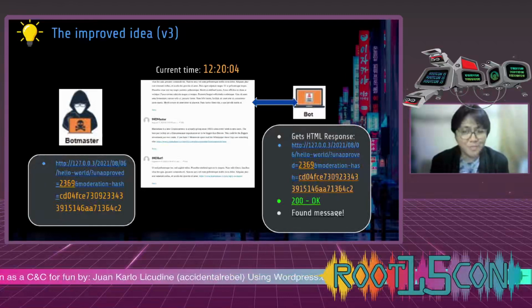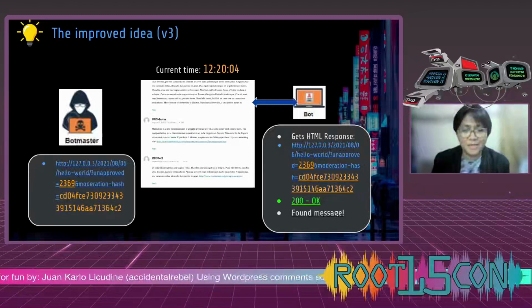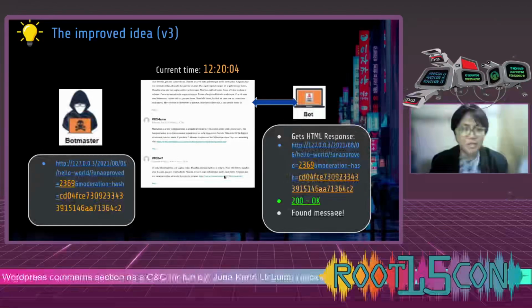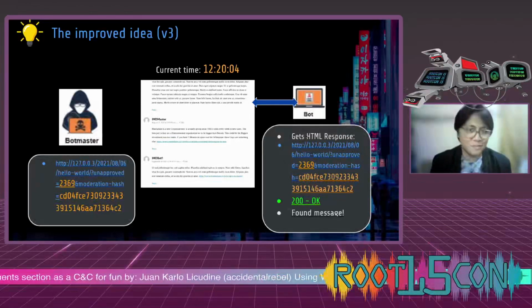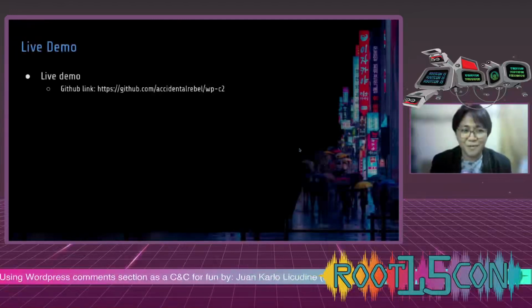So there you have it. This is how the bot master and the bot can communicate. Every time someone posts a comment, the other party would then try to generate the preview link that the other party received. And from here, we could have a back and forth communication between the bot master and the bots. Okay, so if you haven't wrapped your head around all of that explanation, let's have a live demo, shall we?